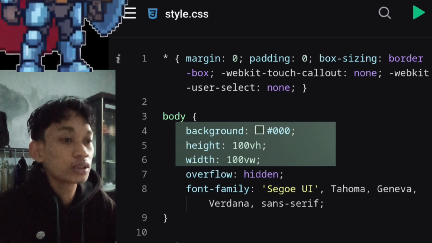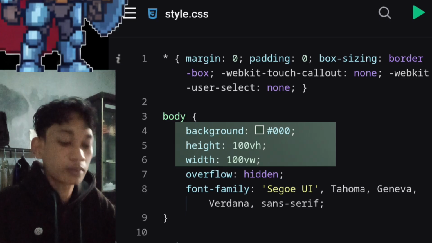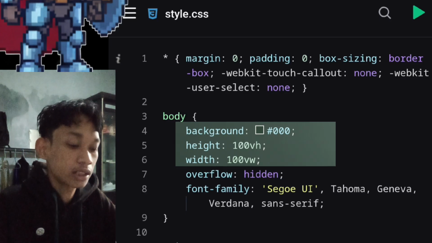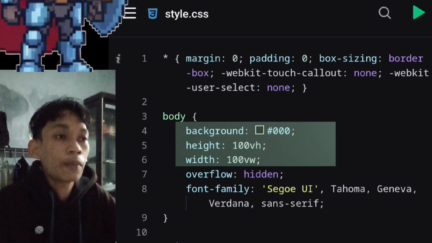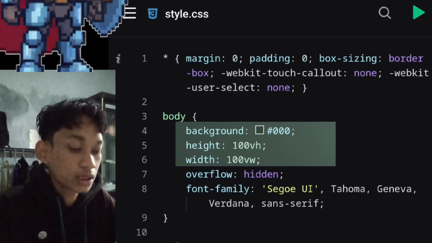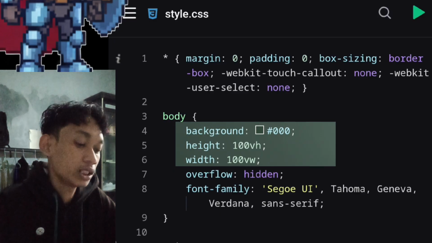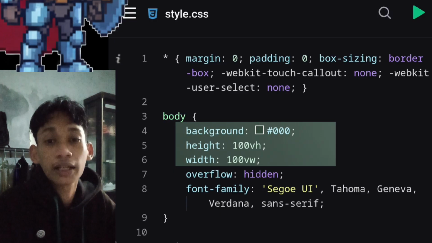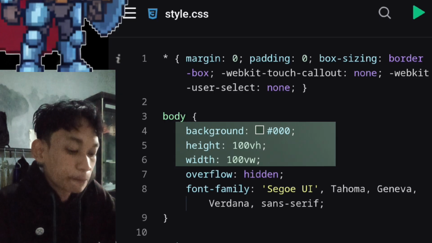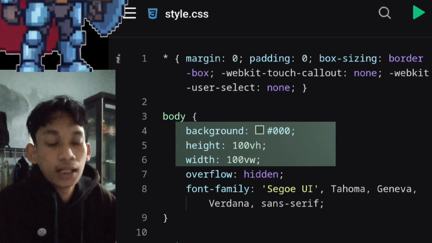Height, 100vh. And width, 100vw. The v stands for viewport, your screen. We're saying, robot, make this paper fit the screen perfectly, whether it's a TV, a laptop, or a phone. Not a pixel too small. Not a pixel too big.